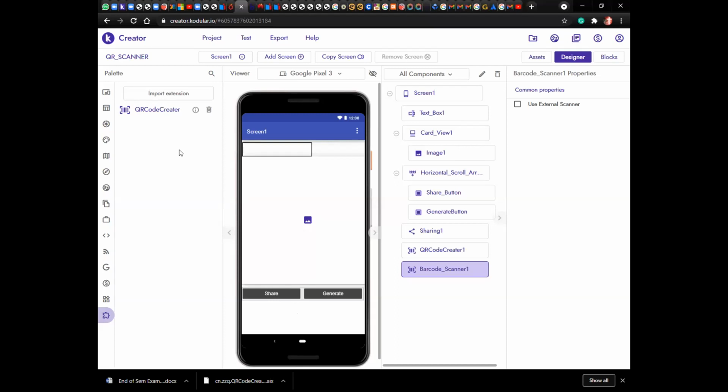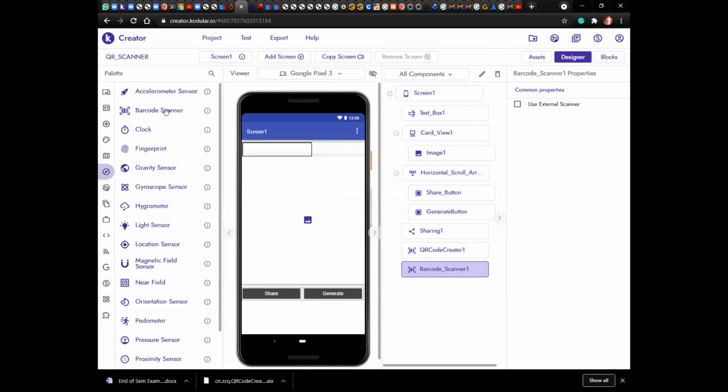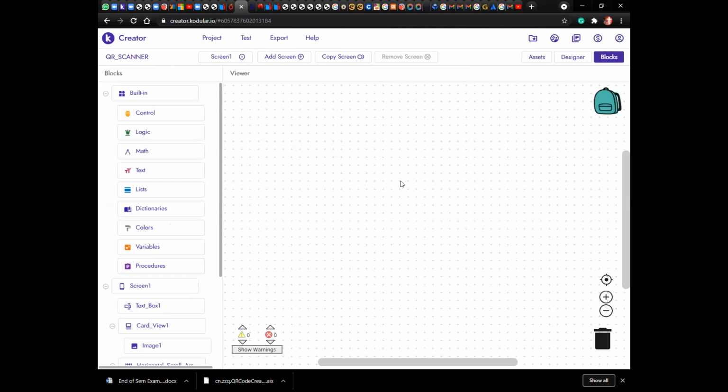From there you go to your sensors and then drag a barcode scanner. For some devices, without a barcode scanner they won't work, so we don't want any problem. Drag and drop the barcode scanner, which Hemon has done. Now go to your blocks.